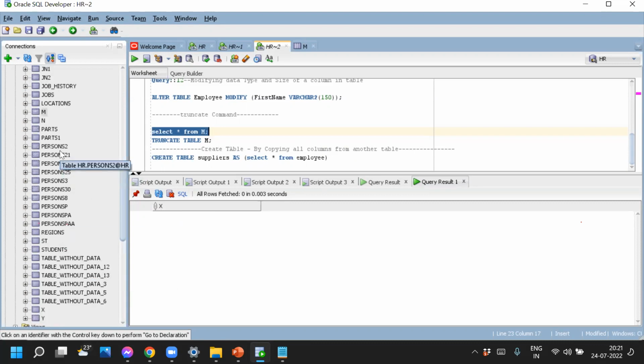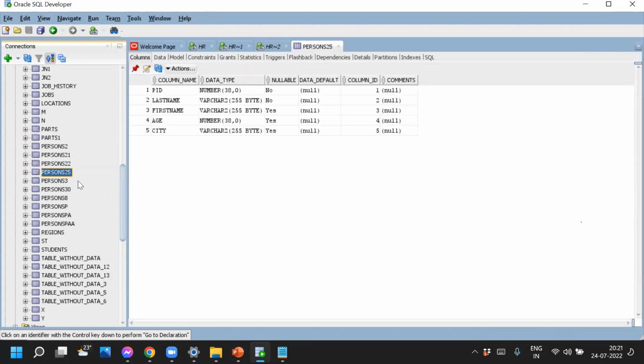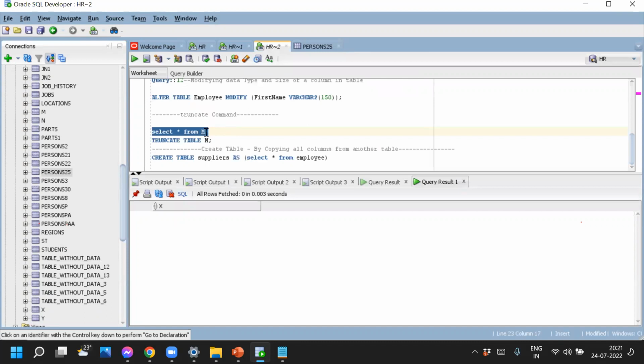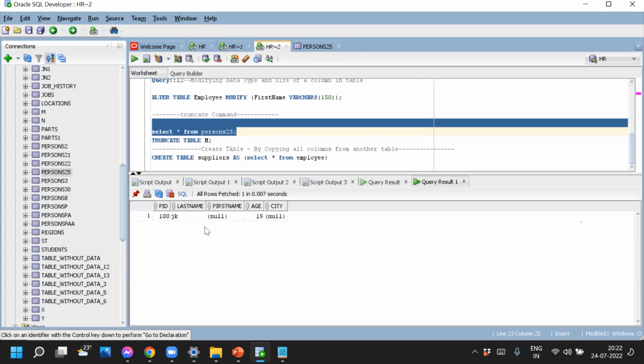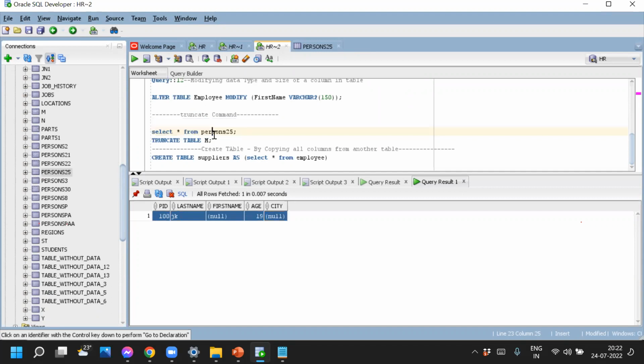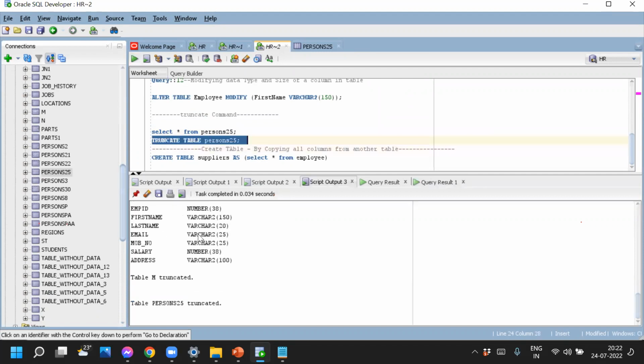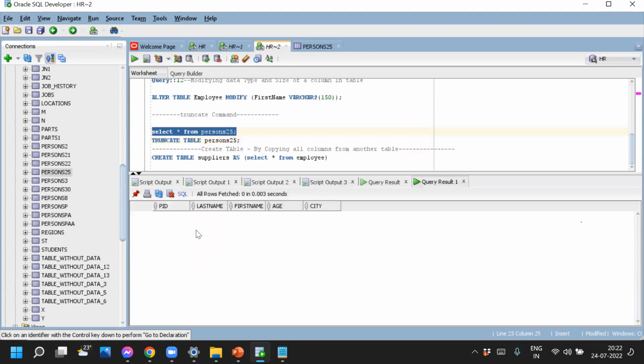Let's see another example. We'll take Persons 25. Let's see whether data is there or not. It has only one record. If I run truncate on this table, the one record will be deleted, but the structure will remain the same. See, table person truncated, and it's very fast. The data is deleted, but the structure remains the same.